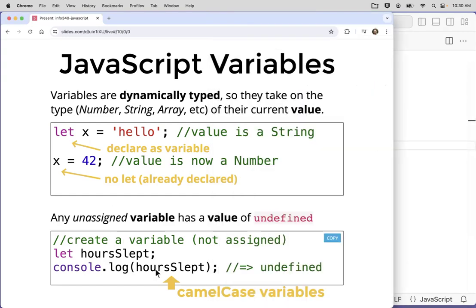Stylistically, JavaScript variables are camel cased. We don't write them in snake case like we do in Python. We write them using camel casing. And that's just the standard style for writing JavaScript variables.